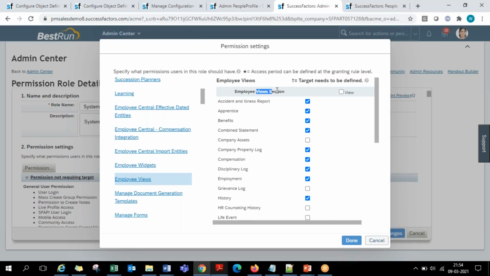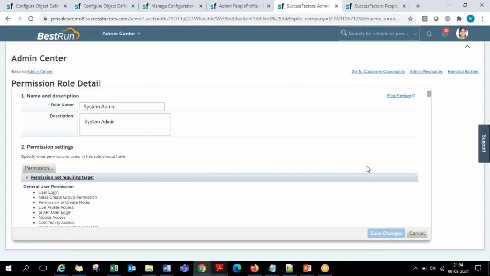They keep it here as employee views, or sections, anything. So here all the sections are there. In that, company assets is the additional one that we created now. For that also you are required to give the permission. If you select that permission, the system will show this newly added section on the people profile too. Whichever checkboxes you select under employee views, those sections will appear. Click on done, save changes.